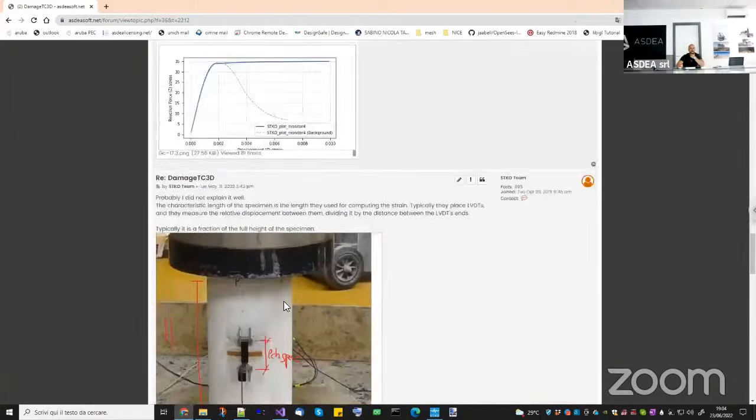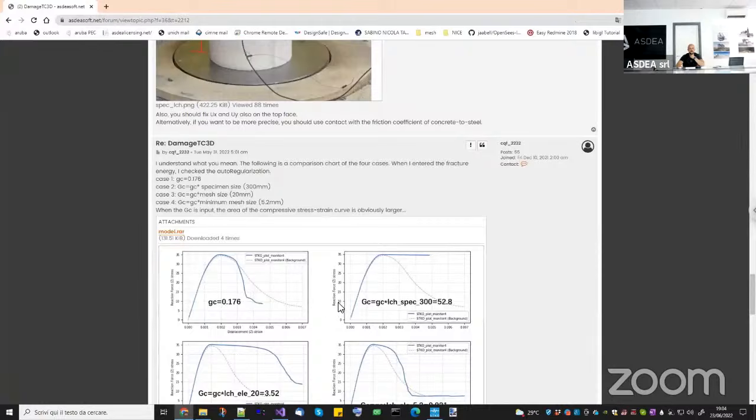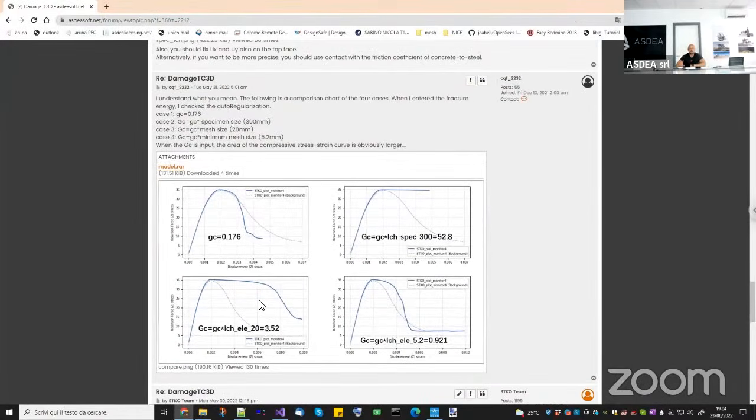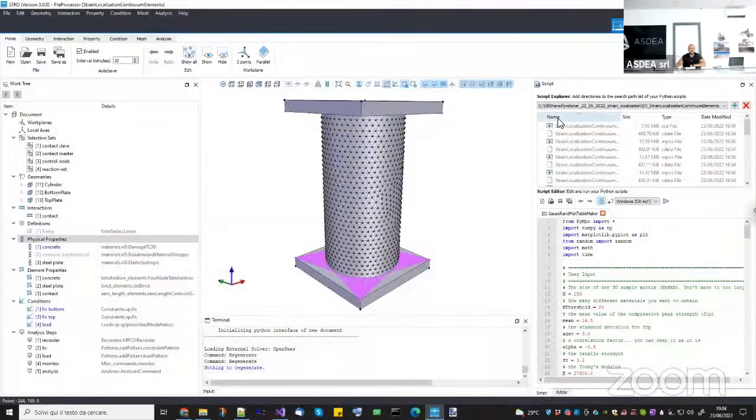But then he had several problems. He said, if I use the real fracture energy, it is too brittle. If I multiply it by the height of the specimen, it's too ductile, and so on. So he was a little bit confused about how to tackle this kind of problem. So this is how you can do it.